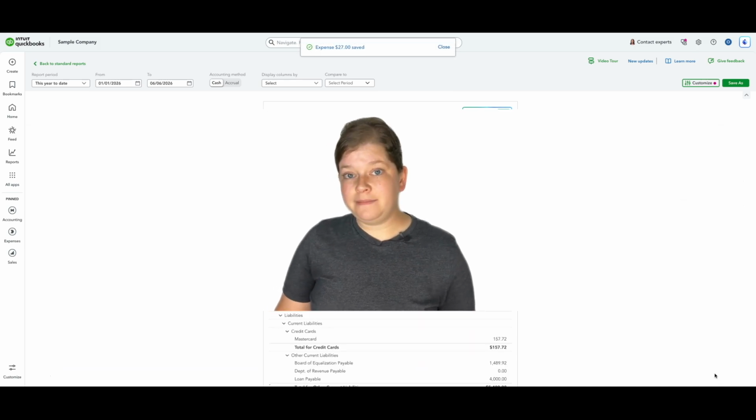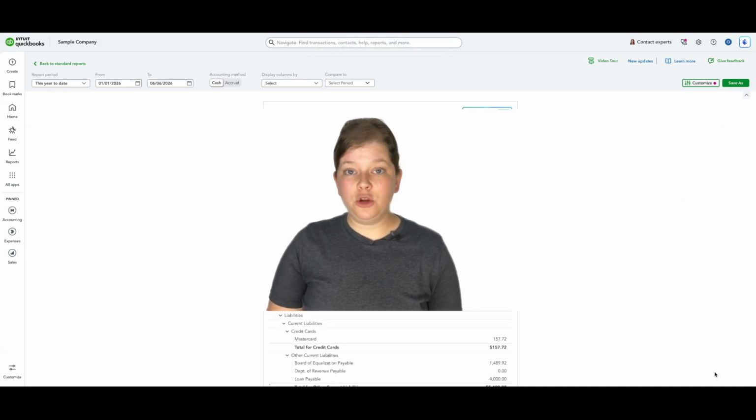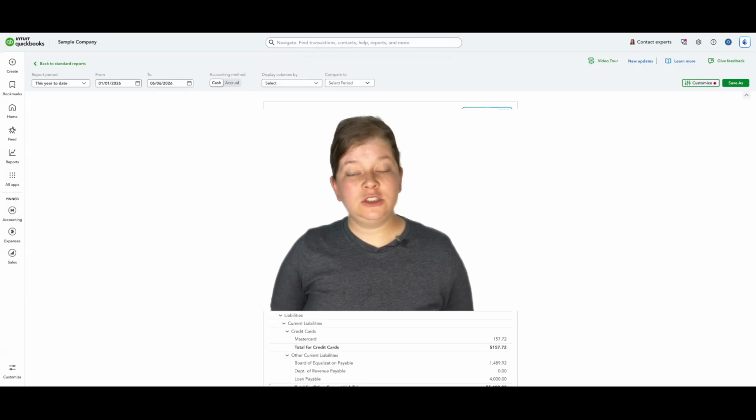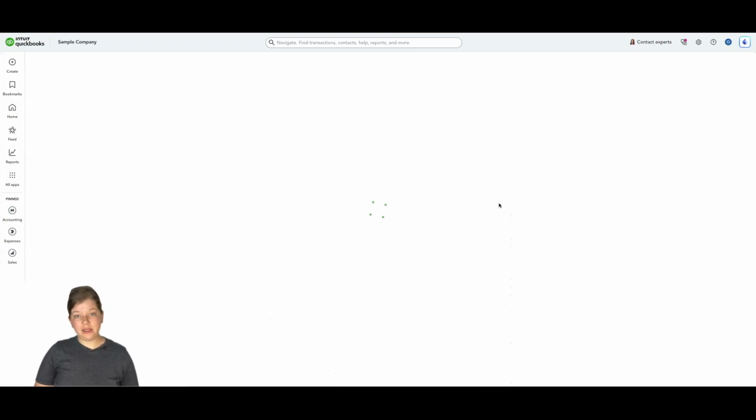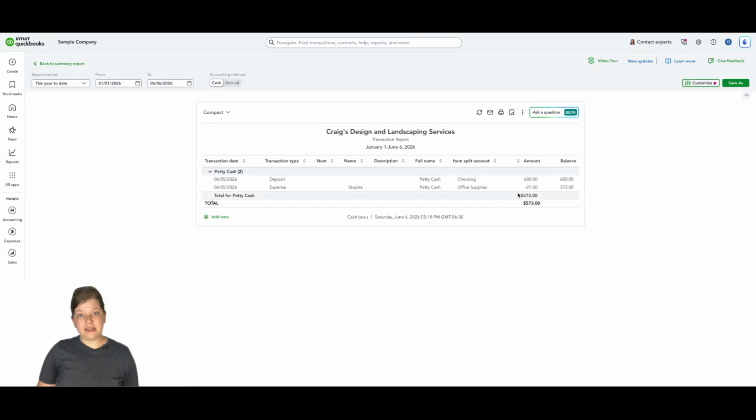Now, if you're like me, you want to know what exactly happens in your books when you record that cash expense. So let's walk through that right quick. Here on our balance sheet, our petty cash balance no longer shows $600. It's dipped down to $573. If we click on that $573, we can now see our initial deposit into our petty cash account, which was our cash back that we pocketed. And we can also see our $27 purchase of office supplies from Staples.